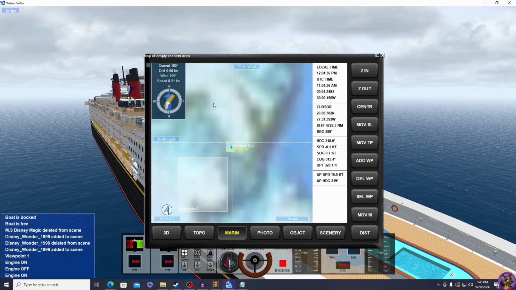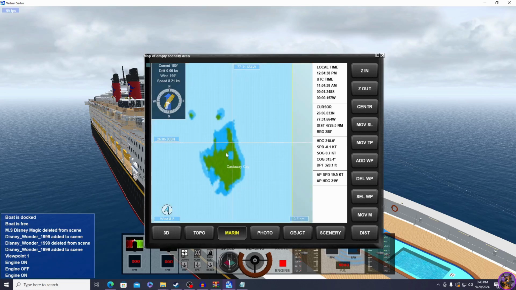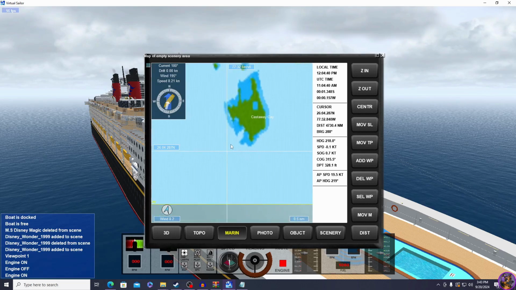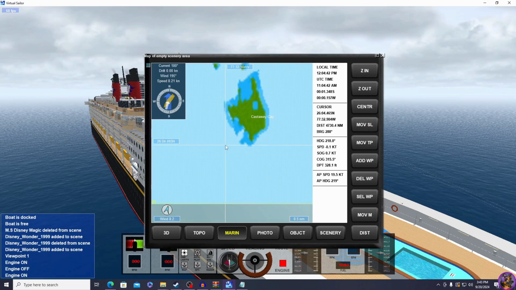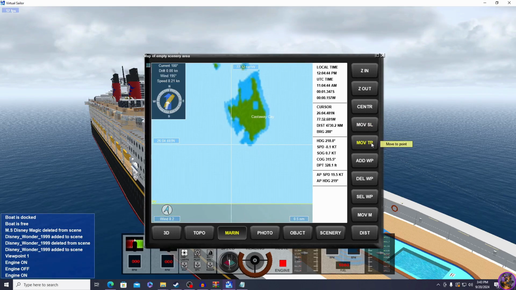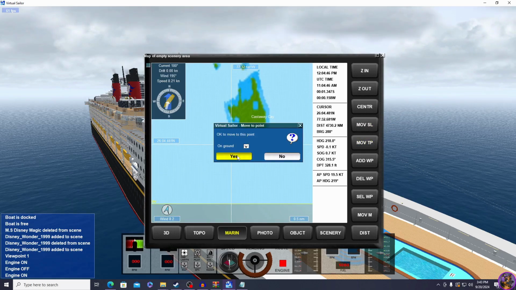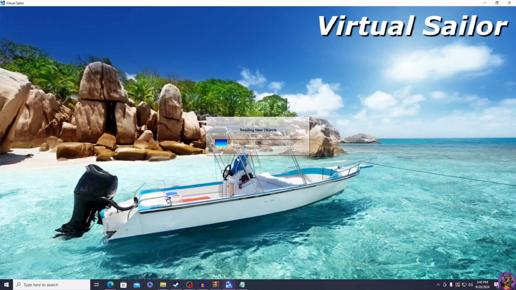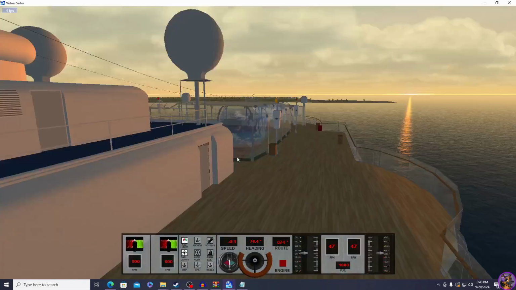Let's go down to Castaway Key, so she can be off in our corner. What we're going to do is I'm going to click right here on the map and say move to point. Yes. Now it's going to take a little while because it has to reload the ship. It needs to bring up the map textures, and it actually needs to put you in that orientation. So it'll sit here as non-responding for a moment.